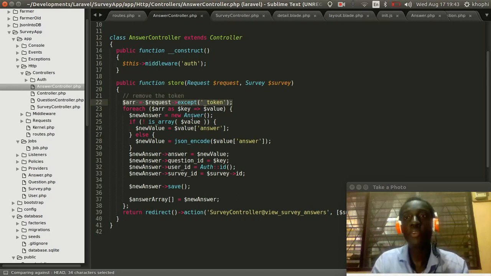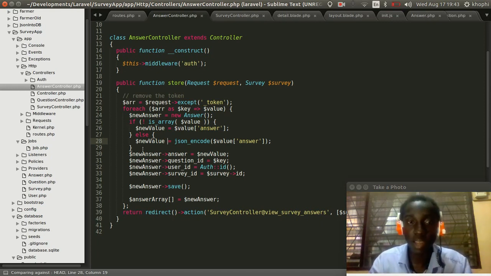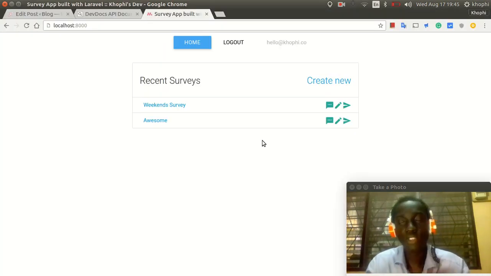You might be wondering, why do we need to encode it? If the form submission incoming was from an element like the radio button or a checkbox tag, they normally come in an array form. So by checking that, we are making sure that we don't hit this preg_match error that normally comes up. So that brings us to the end of our Laravel survey app.